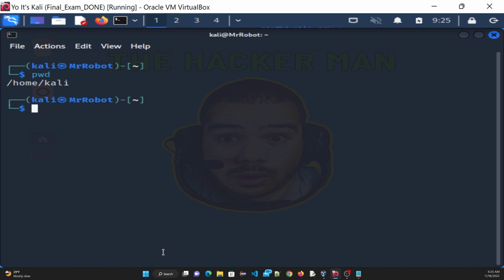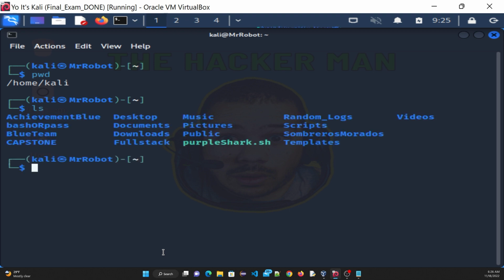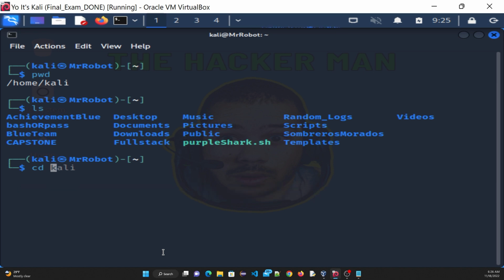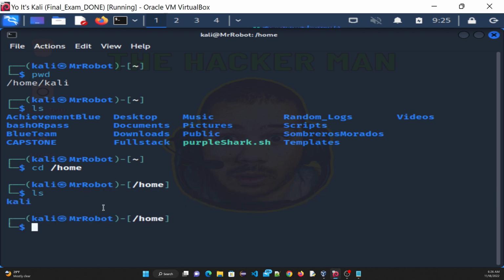So let's change directories here and go to a location where there's space, where we can make our own directory. Because if you notice, when we list this directory, it's kind of full. So what we're going to do is type the two letters cd, change directory, to /home, because that's the previous directory from Kali. So let's list the home directory. Looks like the only directory inside of it is Kali.